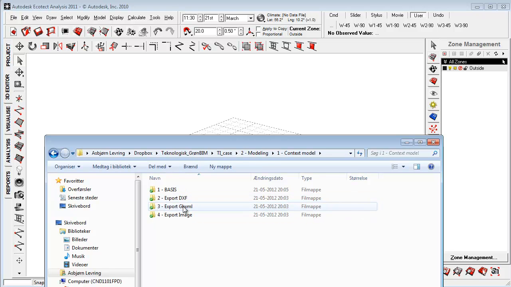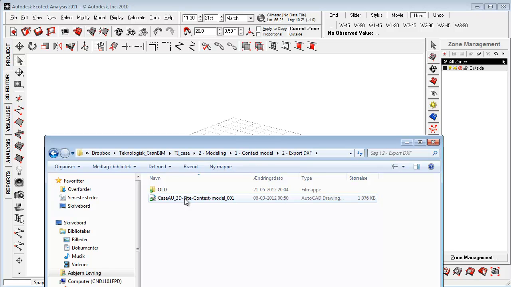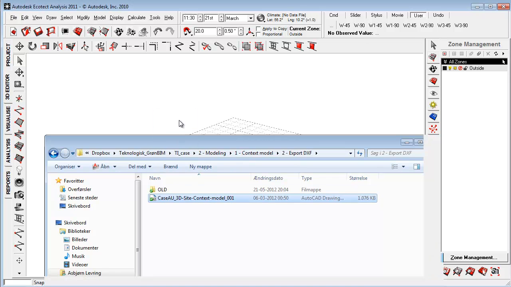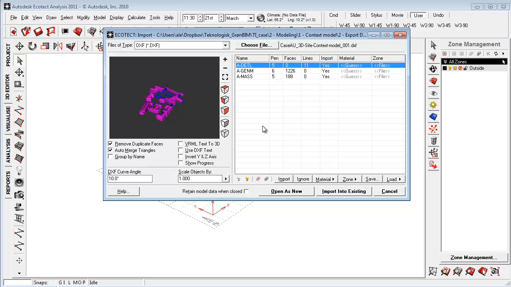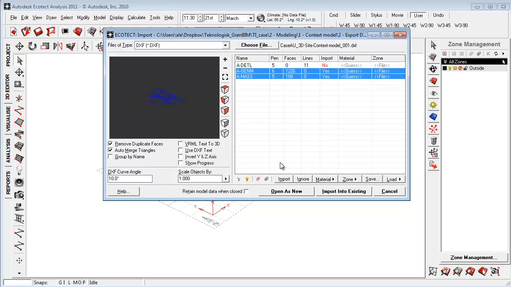So I'm going to this folder here, context export, and I'm just pulling in the DXF file into EcoTect. And it's great that when you import 3D CAD geometry, you have this preview window, so you will be able to go through and isolate, to say, okay, I don't want to have these elements in here, say ignore, or just to figure out what is what in here. So these elements here are my context elements. I want to just sort them out a bit.